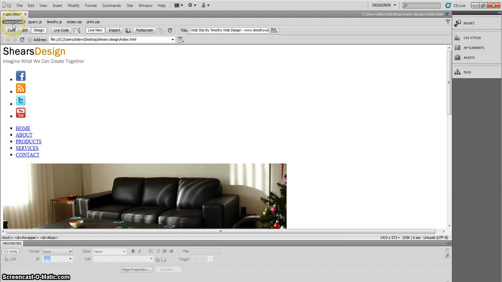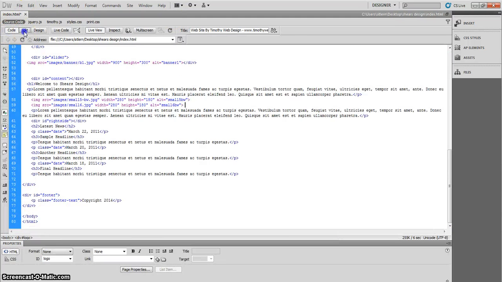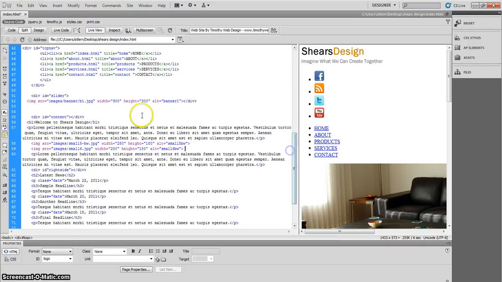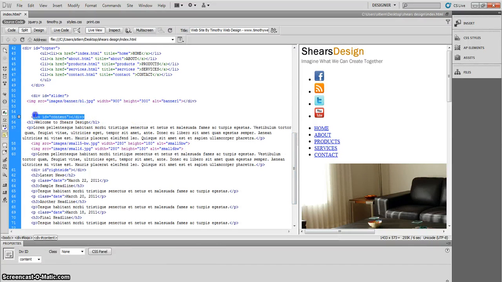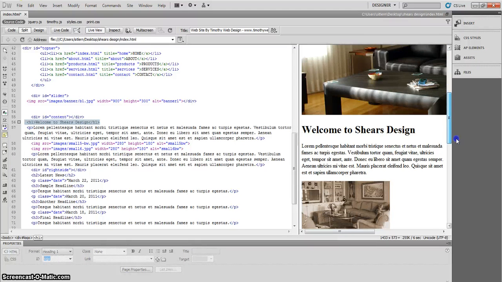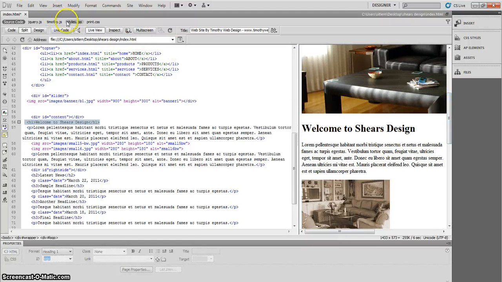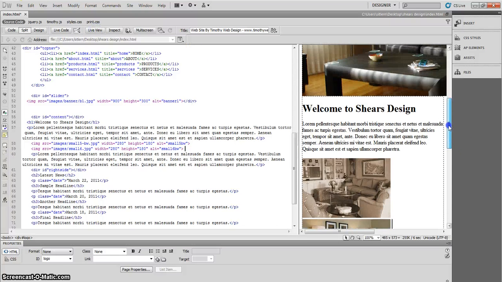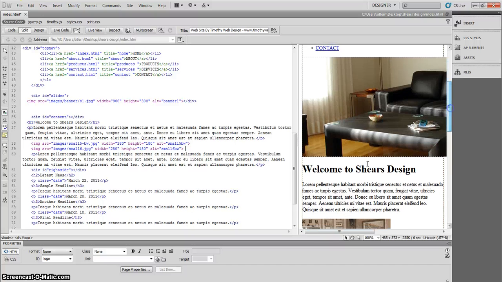So let's go back into our code view, or actually our split view, so we can kind of see what's going on. And we're going to start in this content div. This is where the majority of the stuff is going on. So the very first thing that we're going to put in is a heading 1, which is Welcome to Shear's Design, which should be here. I'm going to go off the live view so that you can see what's going on in here, and then if you make mistakes you can see them. And lots of times if you make a mistake or you have a piece of text or whatever, you can delete it right from here. So this is where we are.